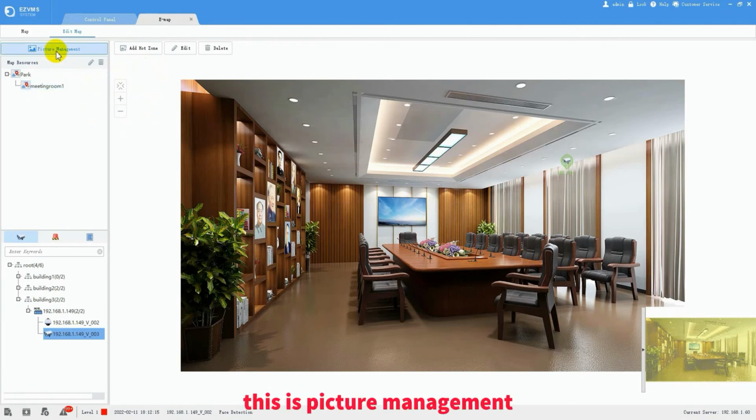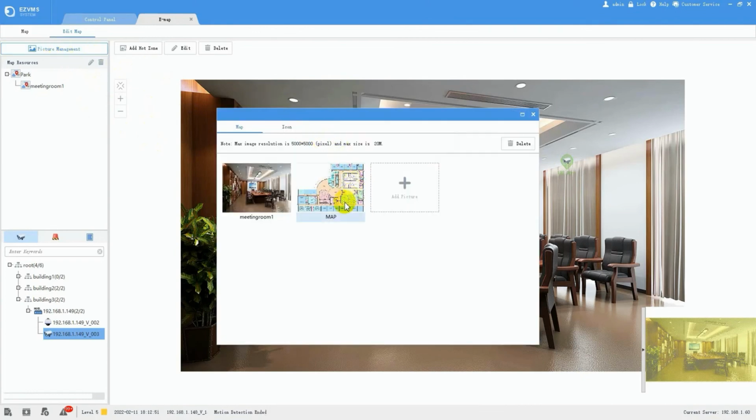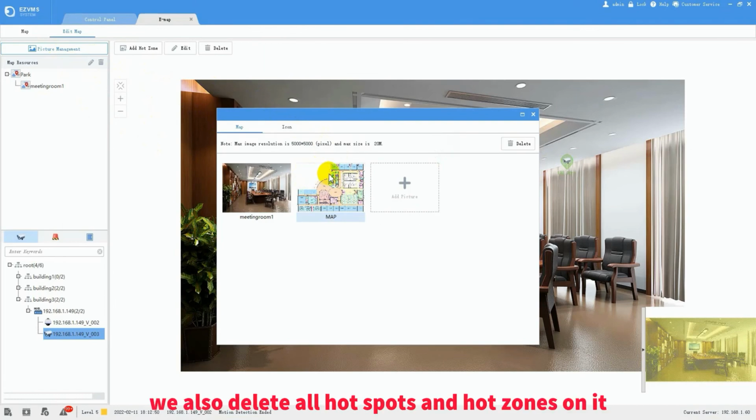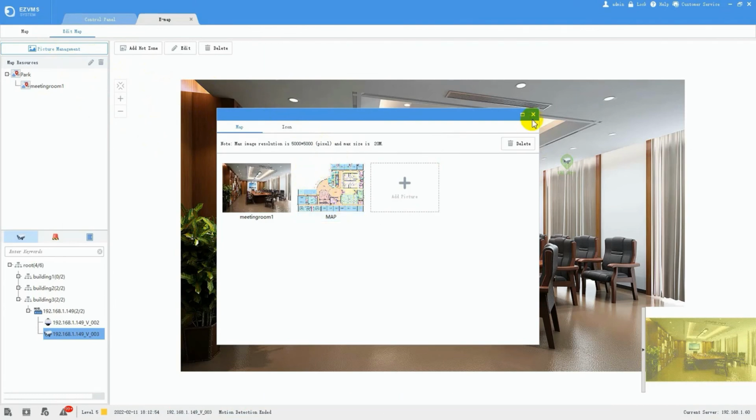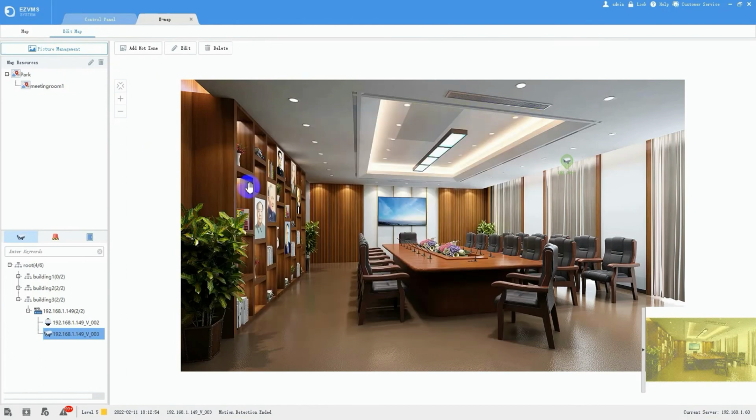This is the picture management. We can delete a map. Deleting a map will also delete all hotspots and hot zones on it. After the configuration, we click the Map tab to use the map.